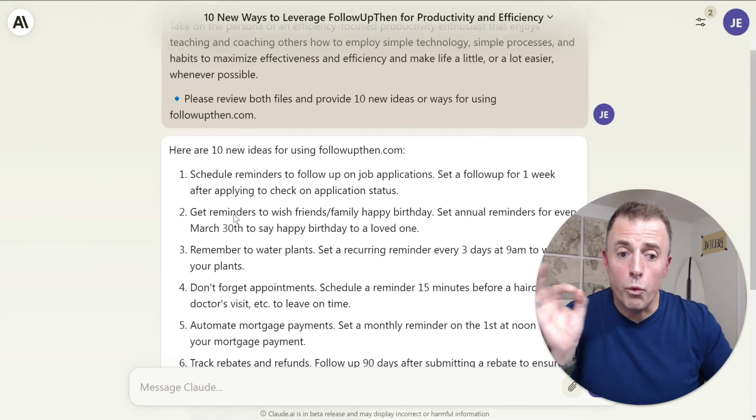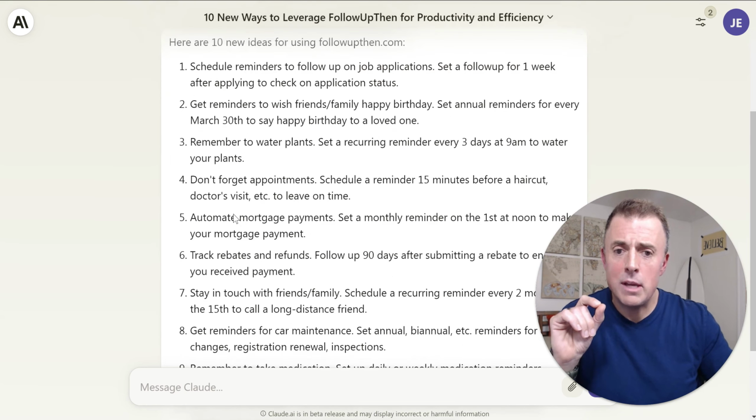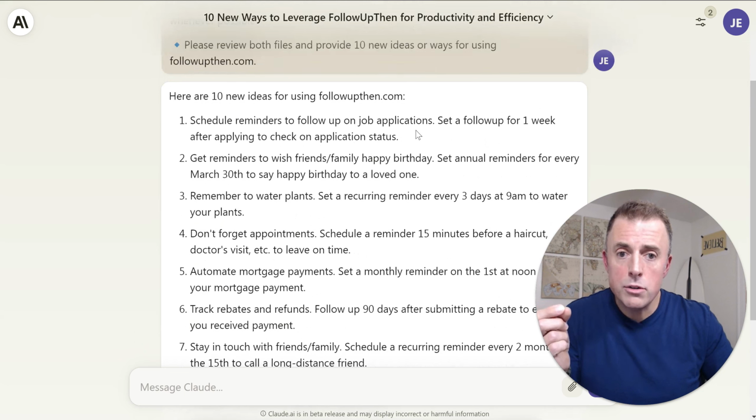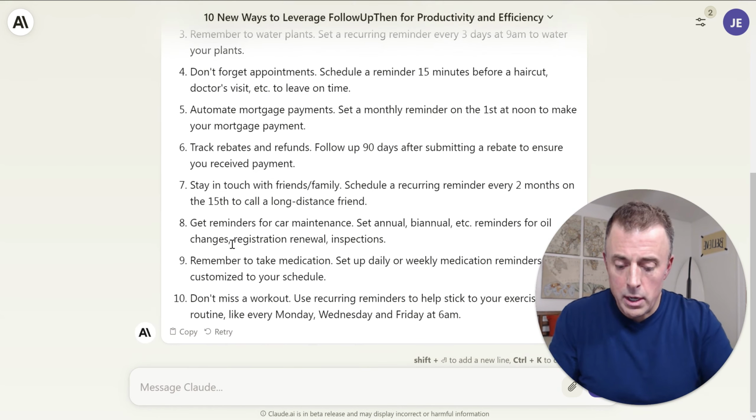So we've got some really good examples. I've run this a number of times, always really good examples, and sometimes some new stuff that I hadn't thought about before. So super helpful. Don't miss a workout. Remember to take medication. Get reminders for car maintenance. Schedule job application. Like number one, it's always up here. Claude must be on the hunt. In any event, now we are going to ask a follow-up question.